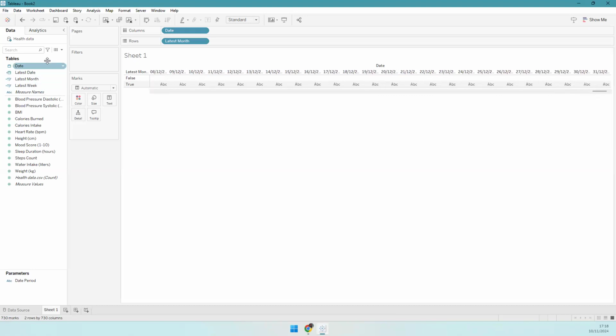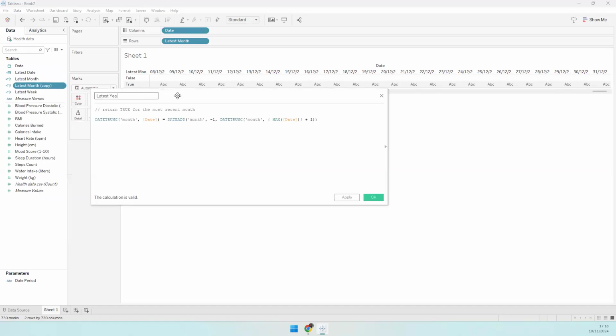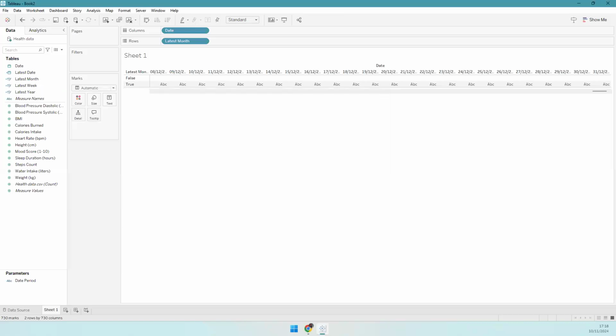Okay. And the last one we're going to do now is going to be the latest year. And again, same idea. It's going to return true for all the date values that are within the last year. Okay. So I'm going to say here, I'll change this to year, I'll change this to year, and I'll change this to year. And I'll click on OK, and that's all there is to that.